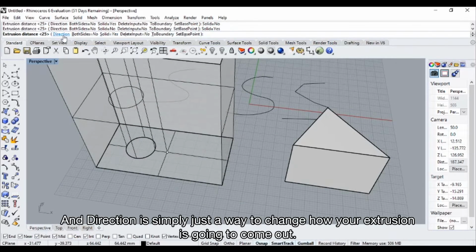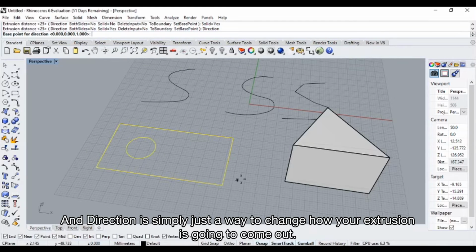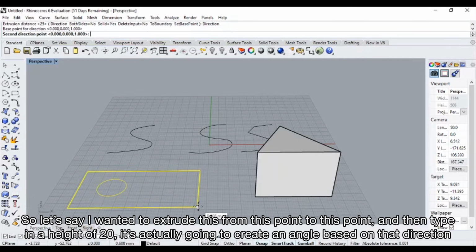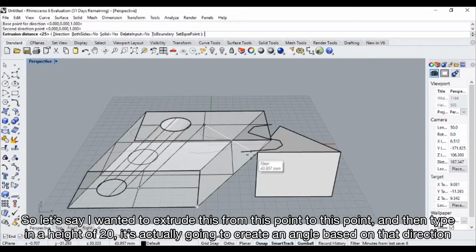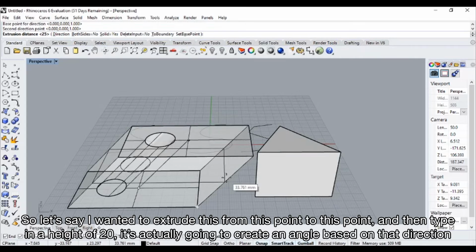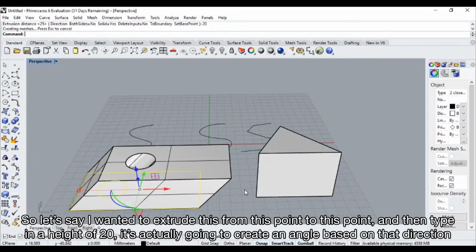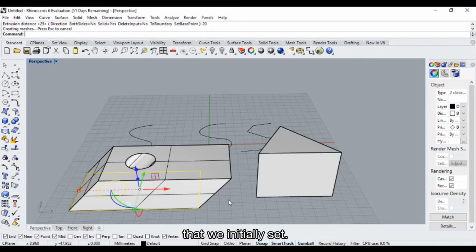Turn that back on. And direction is simply just a way to change how your extrusion is going to come out. So let's say I wanted to extrude this from this point to this point, and then type in a height of 20. It's actually going to create an angle based on that direction that we initially set.